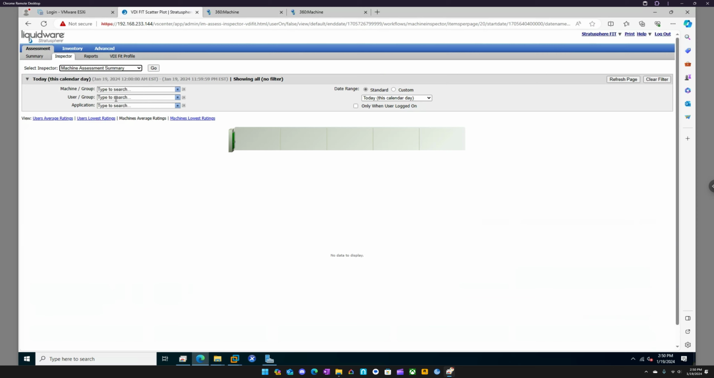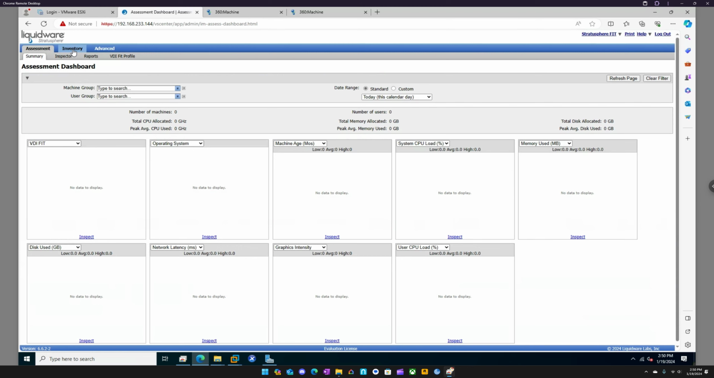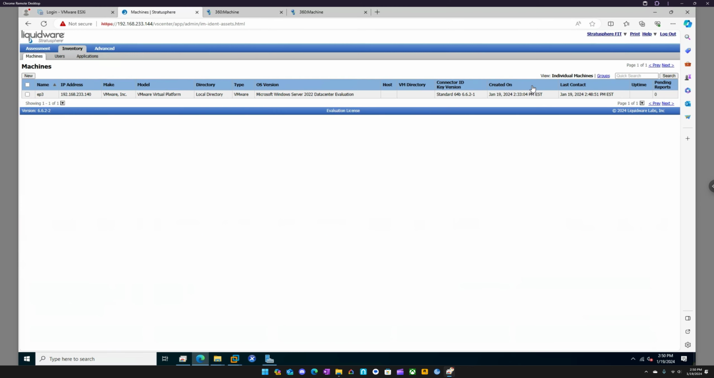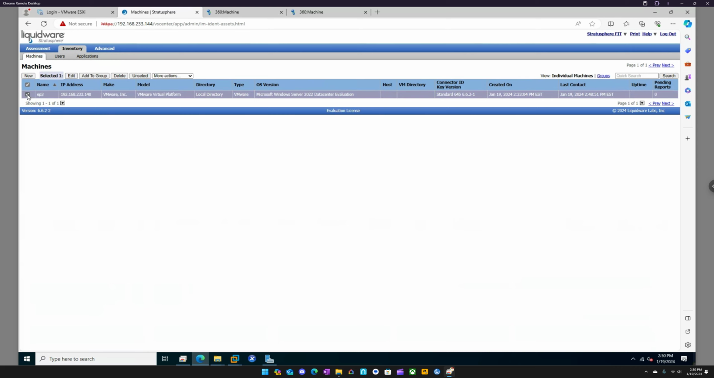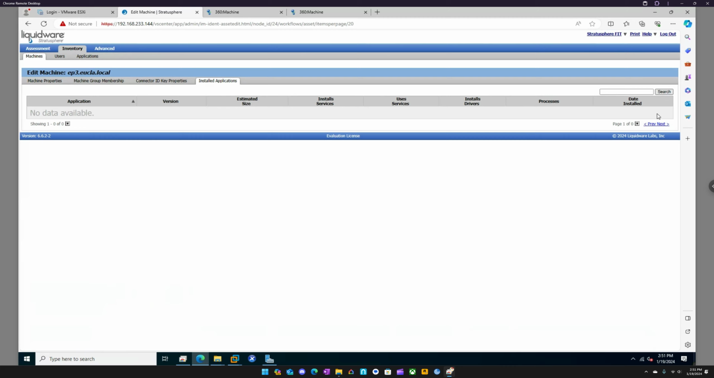Machine assessment summary. No data yet. That's fine. It's okay. Let's go to inventory. Pending reports, nothing yet. All right, so we already saw all that data. Looks like we can do some machine group stuff, connector ID property, install. Let's look at installed applications. Nothing yet. Man.